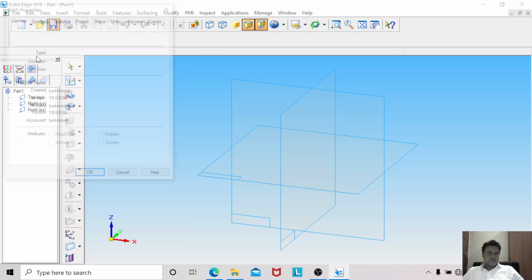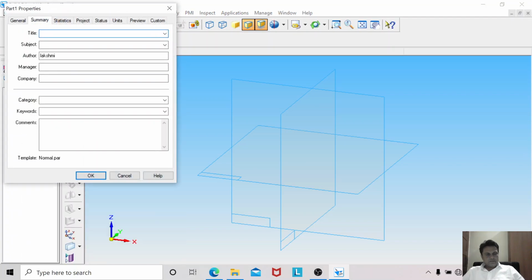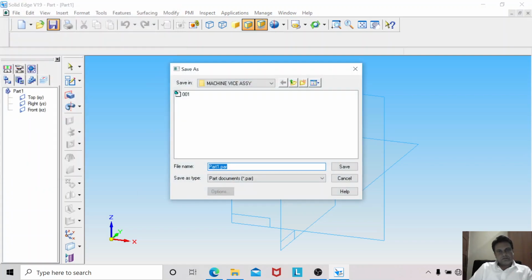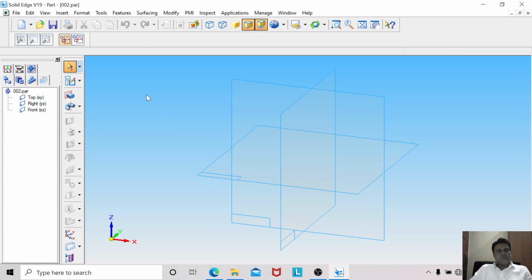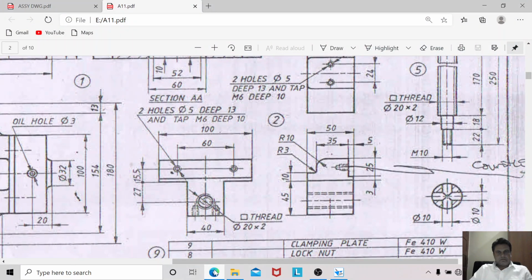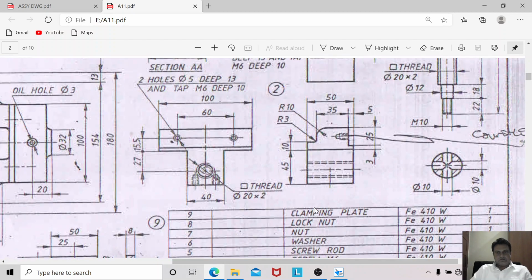first I will save the model by giving the properties, names, everything. This is movable jaw, and the document number is 2, and I will save it as 002 in the folder. The material here is cast iron.